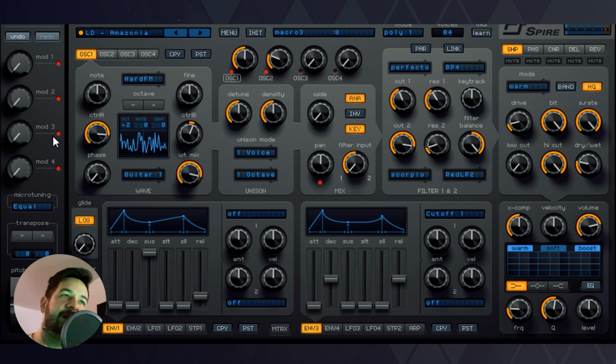For example, we're still in this same preset, which is Lead Amazonia, and this macro 3 really triggers some heavy phaser. And macro 4 is some heavy chorus. So like I said, 3 and 4 are more in terms of dry/wet, spatialization kind of stuff. So that was for the macros.